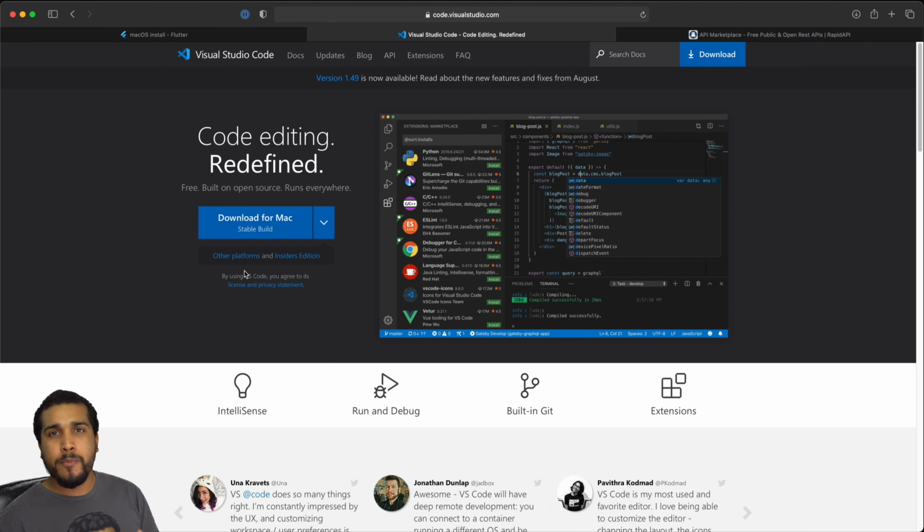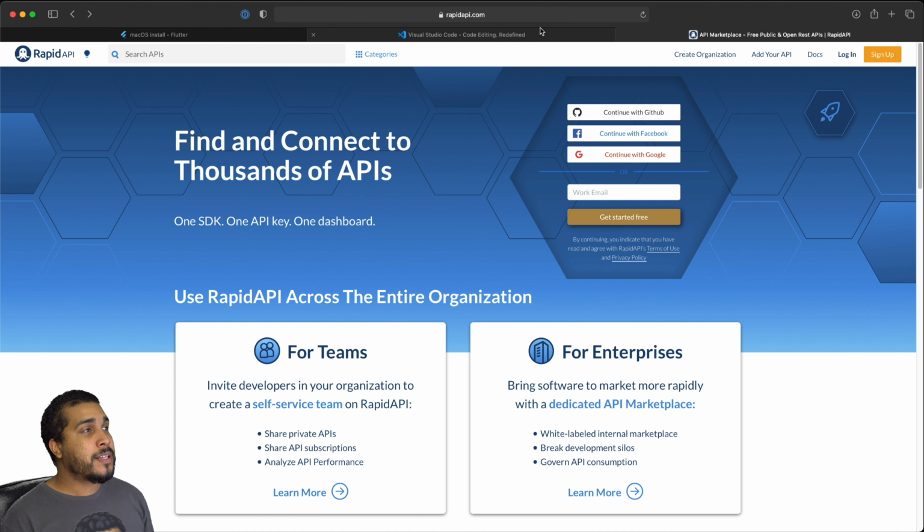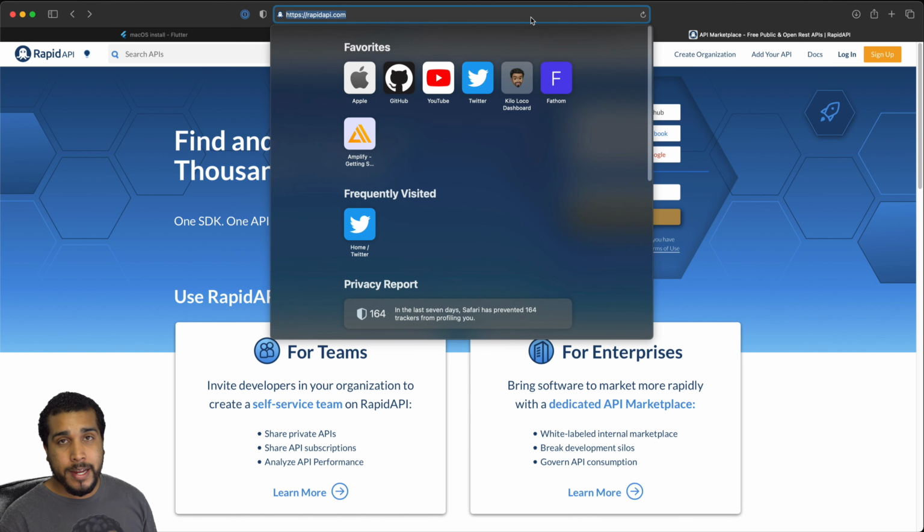If you feel more comfortable with JetBrains IDEs, then feel free to use Android Studio, but I just like Visual Studio Code much better for Flutter development. And then lastly, we're going to head over to rapidapi.com, and this is where we're going to actually be using our API to look up Urban Dictionary terms.